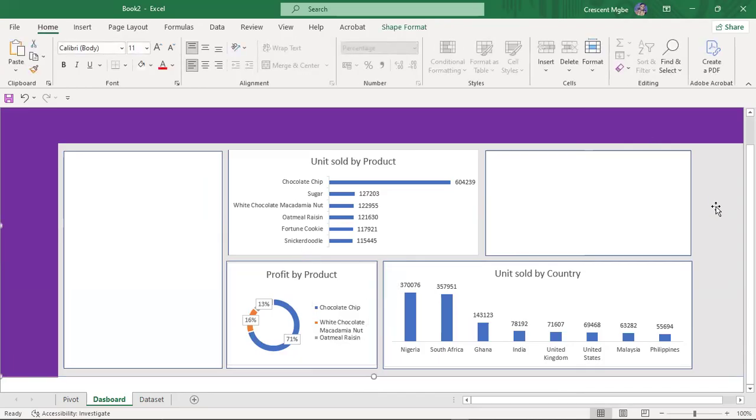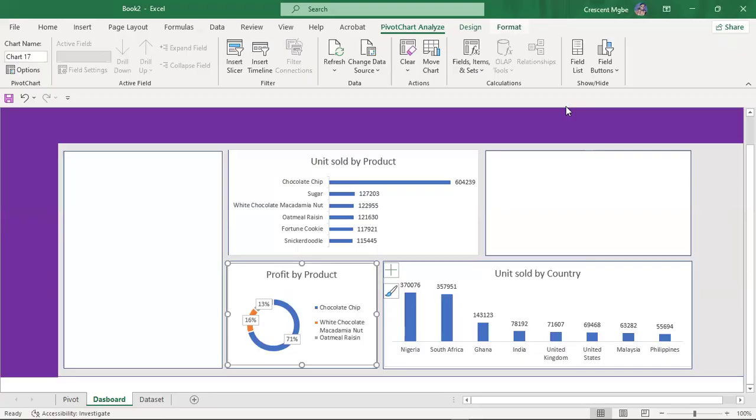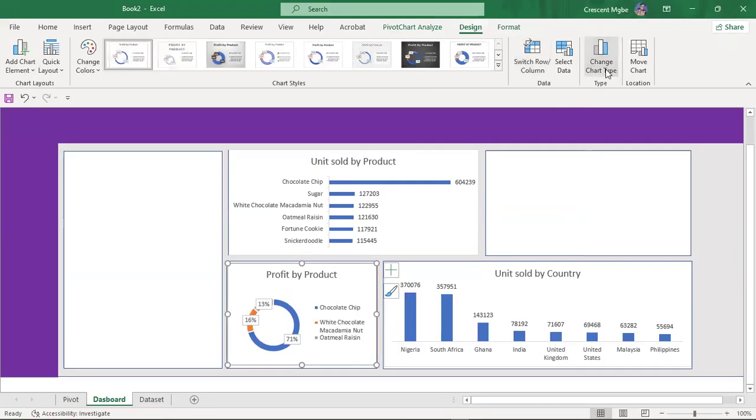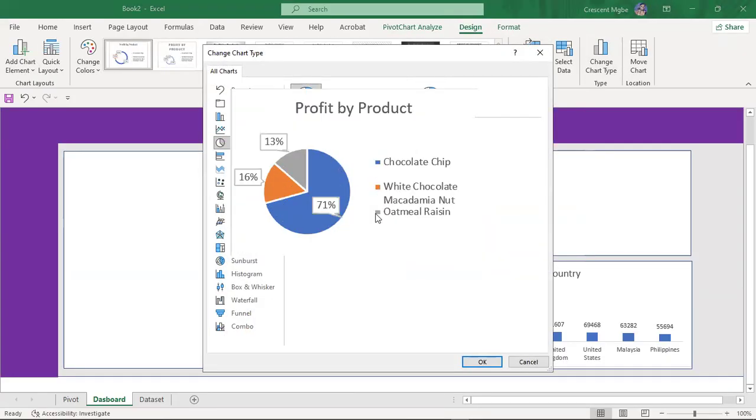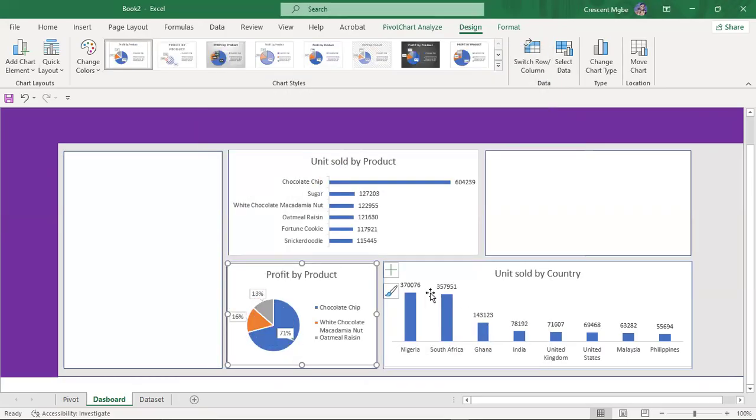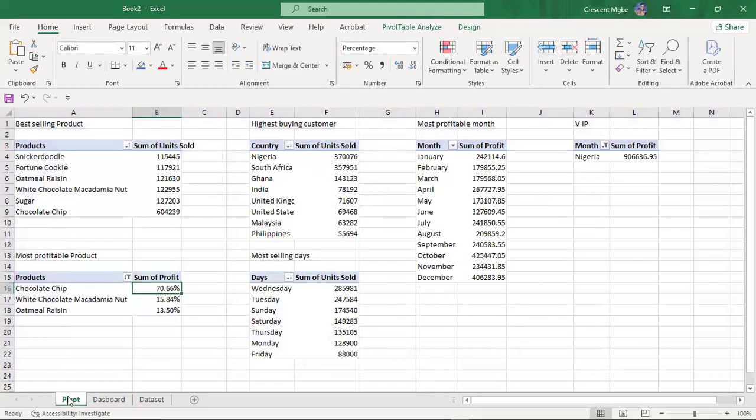So let's proceed to the next one. Okay, let's see if we can change this. Go to design, change it to this. Let's see what it looks like. Good. I think this is better. Is this not better? So go back to here.